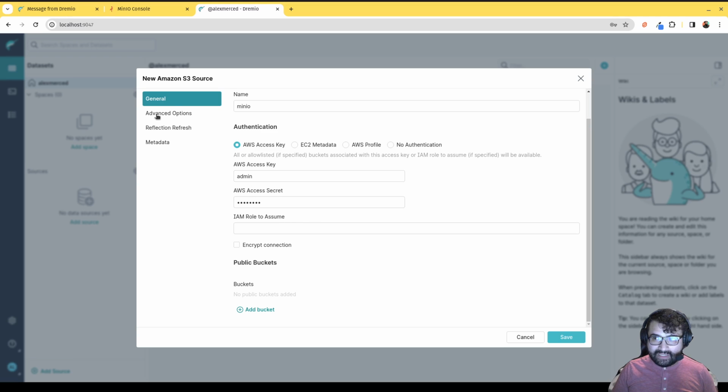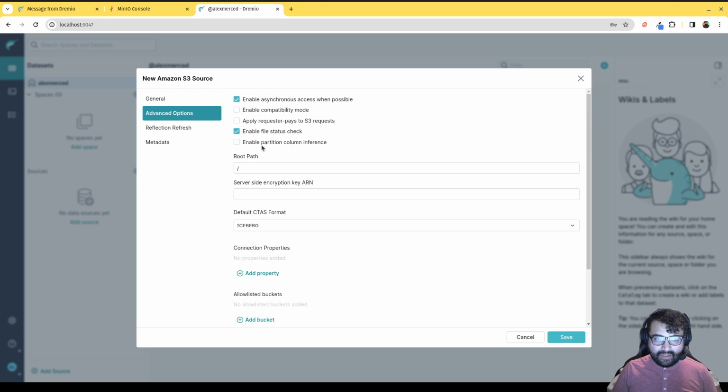Then we're going to click over here to Advanced Options, and we're going to want to enable compatibility mode. Now this root path should point to a bucket. This will just make it easier to work with. Since we created a bucket called warehouse, we'll make it warehouse. That means anytime I look at this source, instead of showing me every bucket in my account, it'll start specifically in the warehouse bucket.